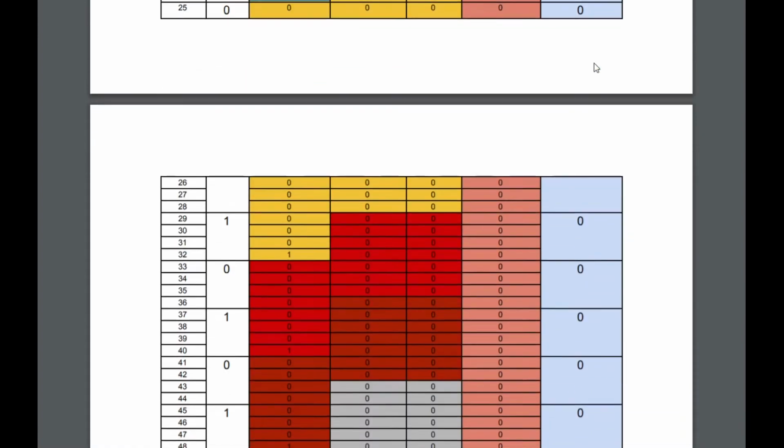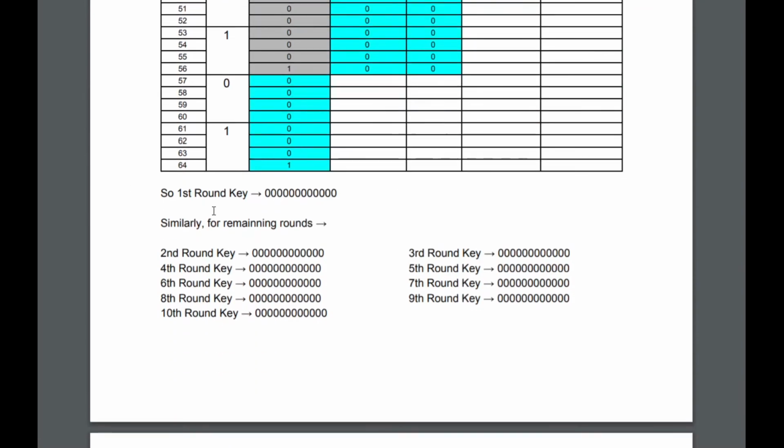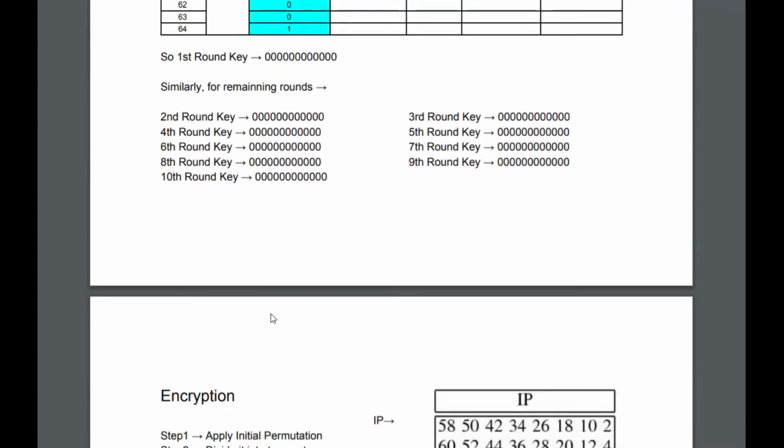Similarly, we do the next step. So we get a first round key of all zeros. Similarly, for the remaining rounds, we will get all zeros up to 16. I have shown till the 10th, but it is up to the 16th.